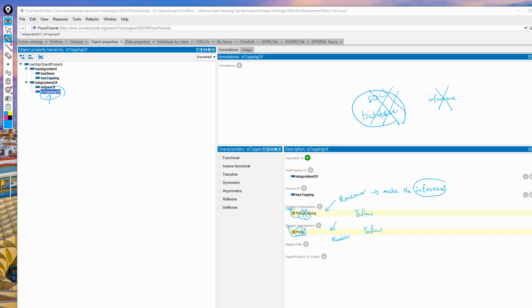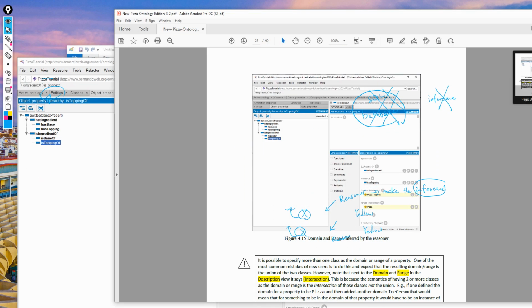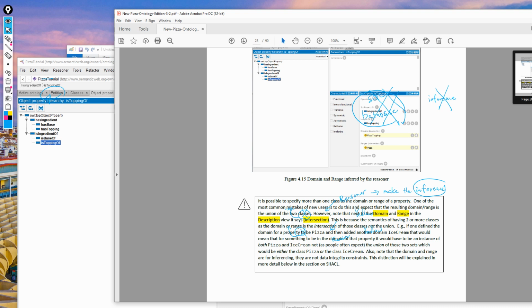Okay, so thank you. I'm going to move on. By the way, exercise 12, please read this. Please read about the intersections. I'm going to skip this, but you should read it. This is important.